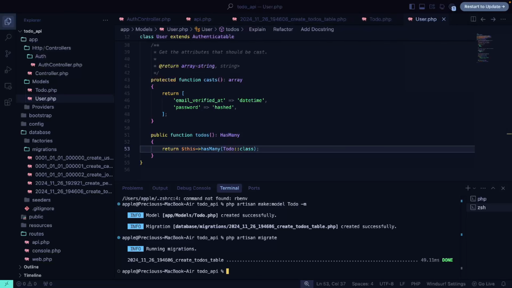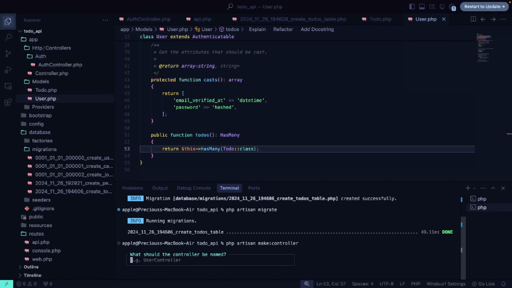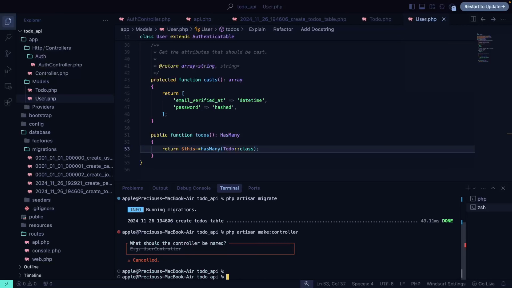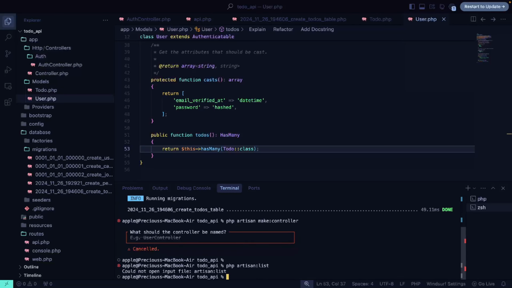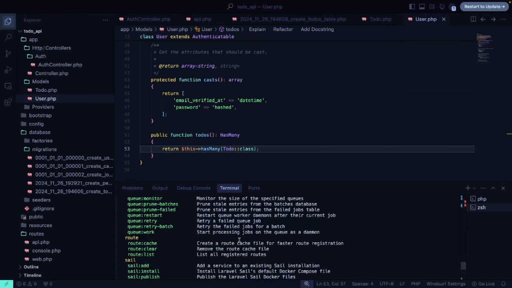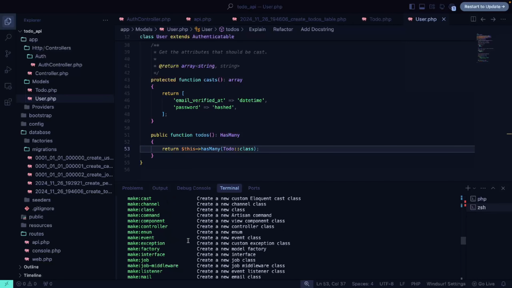So now let's go ahead and create our controller. For our to-do controller here, we are going to be using the API resource. So I can say php artisan make:controller, and I can press no, let's cancel this. Right, let's say php artisan list. I'm not sure I remember the command. I want to see everything listed. So php artisan make:controller.